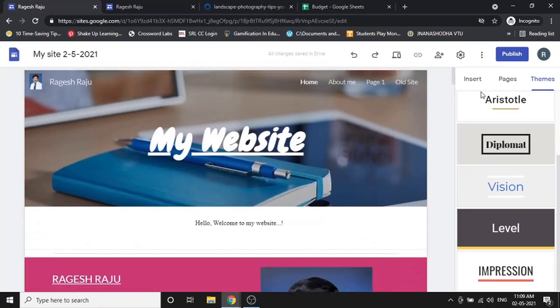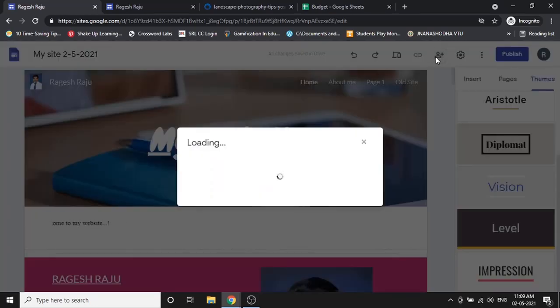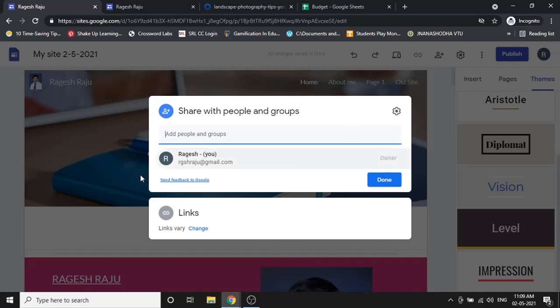We will see other options that are there. On the top you can see there is a share with others option. So I click on this. It will allow me to add collaborators to your website. In case you have multiple email IDs, you will always be able to add your alternate email IDs here.